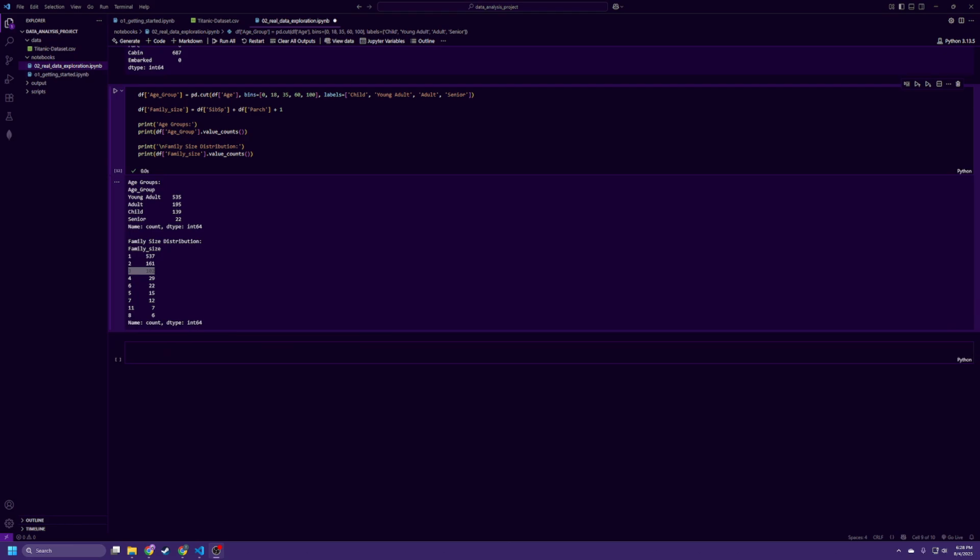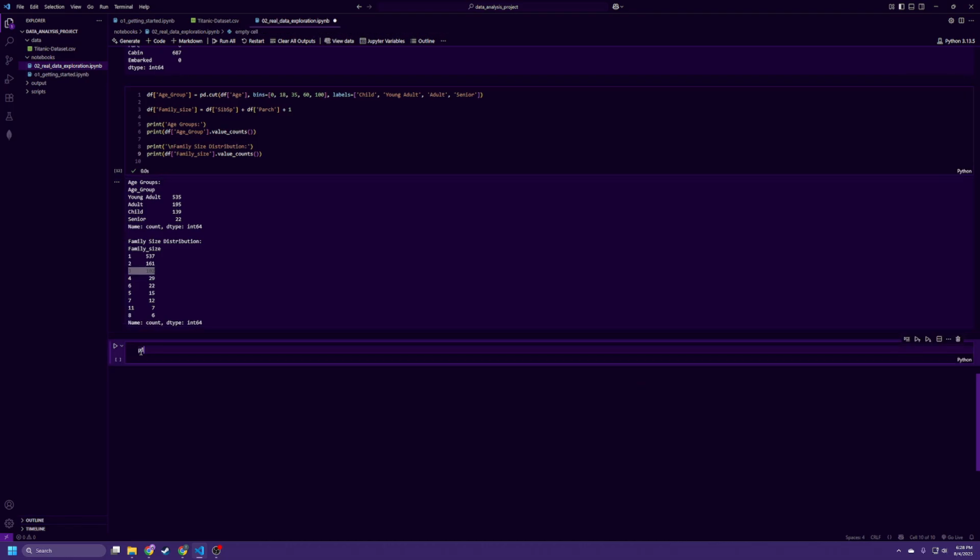Then after this, we get to the exciting part, which is exploring the main question: what factors influence survival? And we'll do this by creating a plot. First, we'll do plt.figure, figsize equals 12 by 4, and then we'll do plt.subplot, and then we'll do one row, 2 columns starting at position 1.